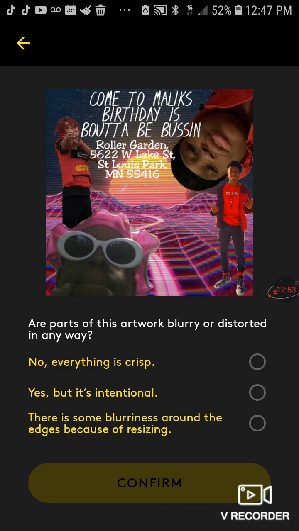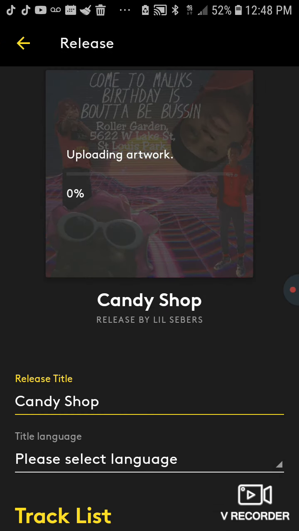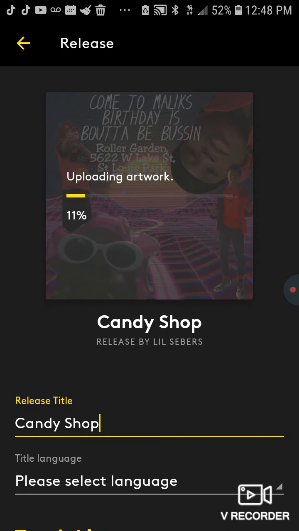So, are parts of your artwork blurry or distorted in any way? You click no, everything is crisp, or yes, but it's intentional. If you're doing something like a glitch effect, and you say yes, but it's intentional, and they can tell it's intentional, then these two will work. But if you say there is some blurriness around the edges, it'll give you that warning again saying it won't work. So say either no, everything is crisp, or yes, but it's intentional. I'll just say yes, but it's intentional, since technically this is like that. You're going to confirm and it's going to upload your artwork.